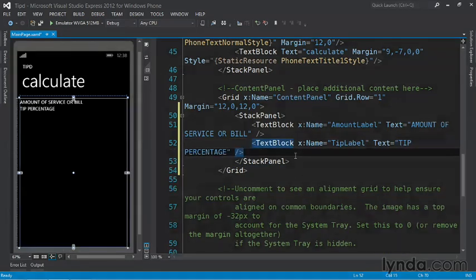Now, if you look onto the left, you'll see the design view. It's starting to stack these up on top of each other. That's why we're using a stack panel, because we want to stack these on top of each other in the layout of our application.